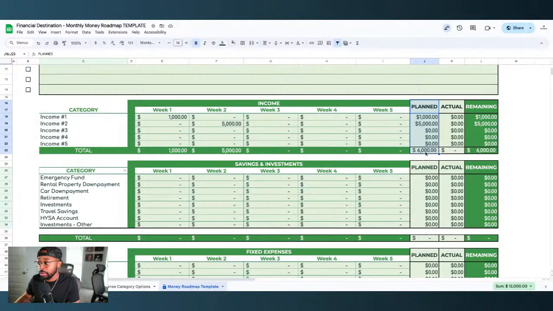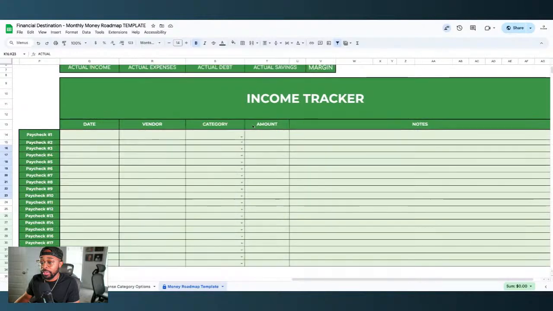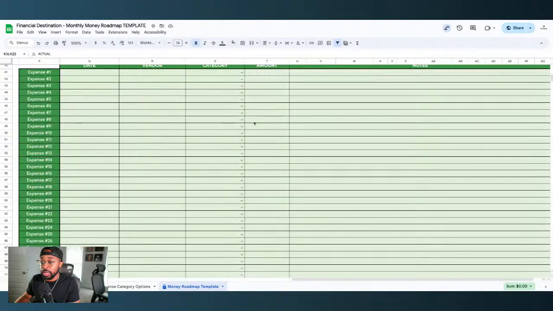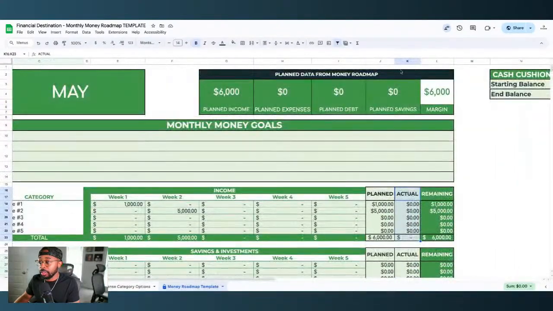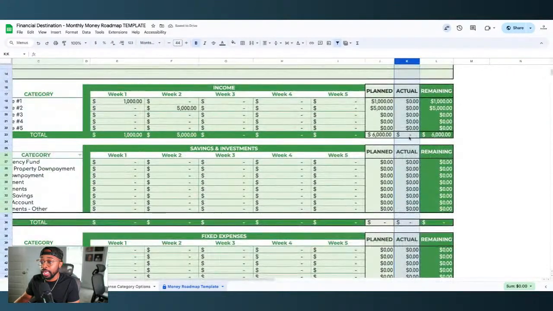So if I put $1,000 here for income number 1, and then I put $5,000 here for income number 2, it comes over to the planned area and it calculates according to the formulas that are in this worksheet. You have the actual. The actual comes from the expense tracking side, which is an area we're going to cover later on in the video, but it's on the right side of this. You have an income tracker and you have an expense tracker. The information for the actual column, which every section has, it comes from the tracker side of this worksheet.